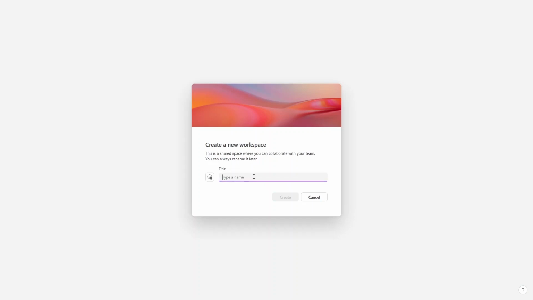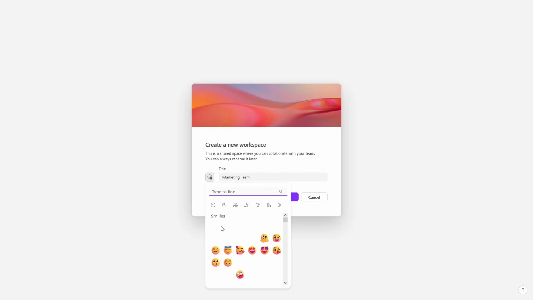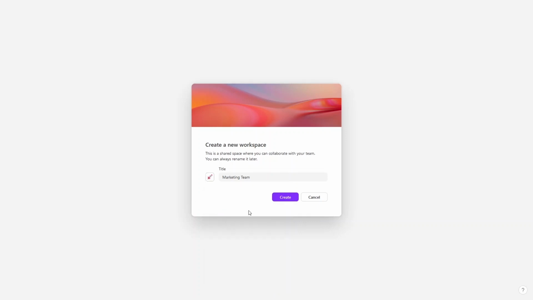Let's take the scenario that I want to create a space for my marketing team. I'm going to write down marketing team for the product. Okay, and what is a workspace? A workspace is a shared space where you can collaborate with your team, and I can always rename it later if I want to. From here, I can also add an emoji, and you will be able to see the different emojis. I'm going to choose the rocket, because with the help of my marketing team, I want to do a rocket sale of my project.